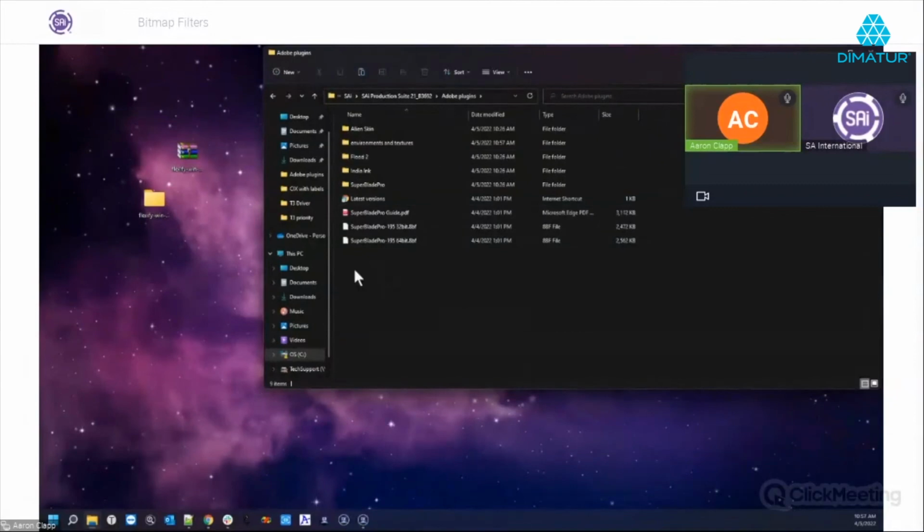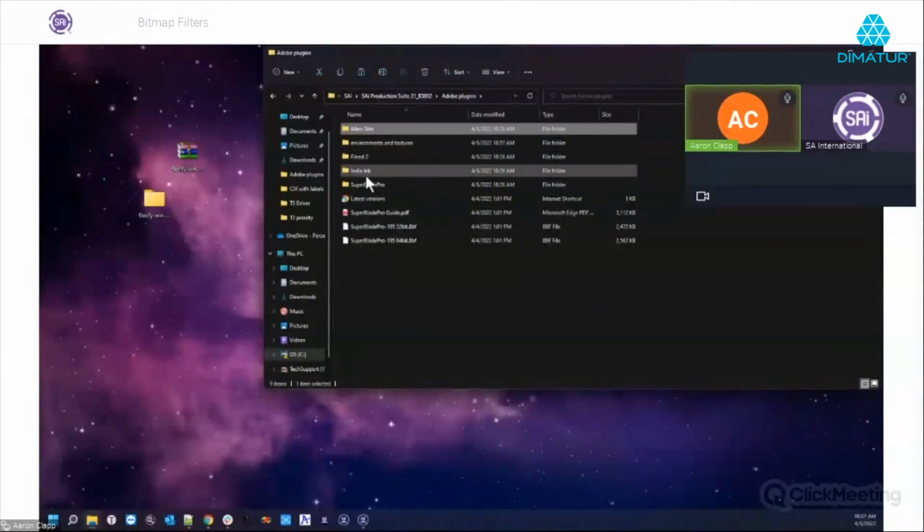So they have to be inside of a folder so that they're contained, so that the software knows what's what. That way it says, okay, this one's from India Ink, this one's from Flood 2, this one's from Alien Skin. Now I know which ones go where, and then it opens all the resources up at the same time. Otherwise, it tries to open everything and it doesn't know what to do with it.